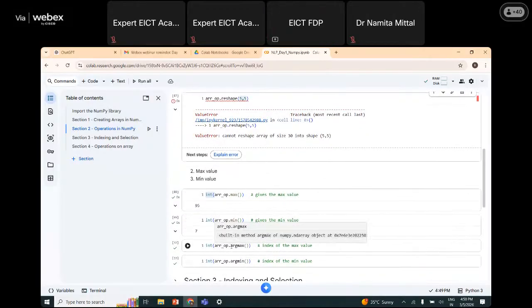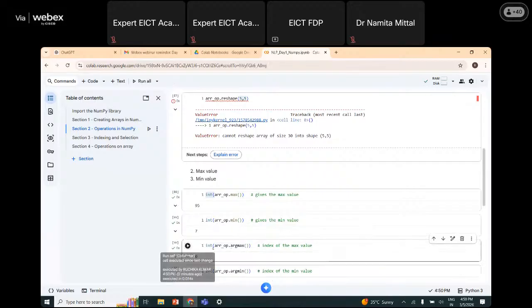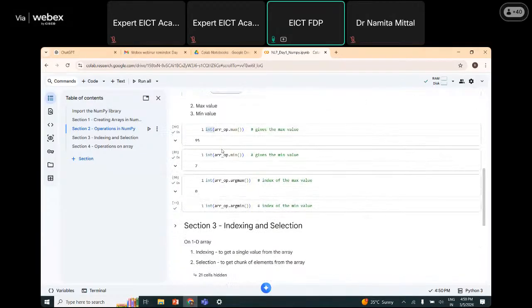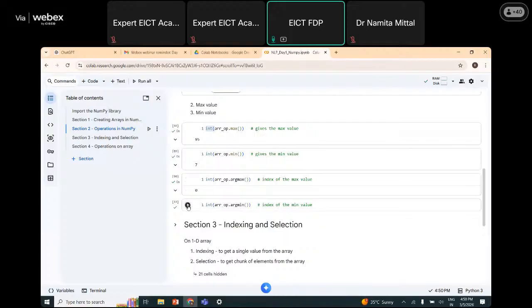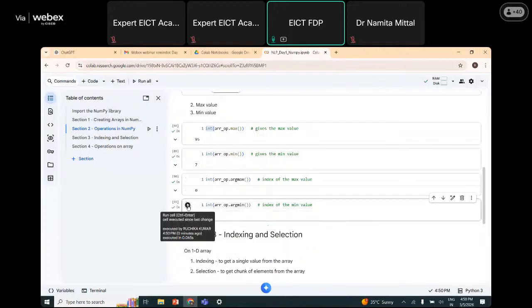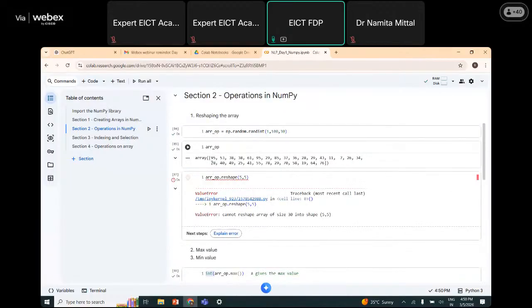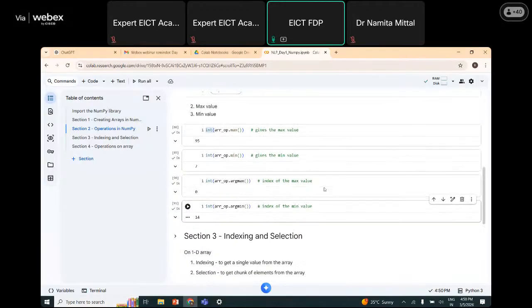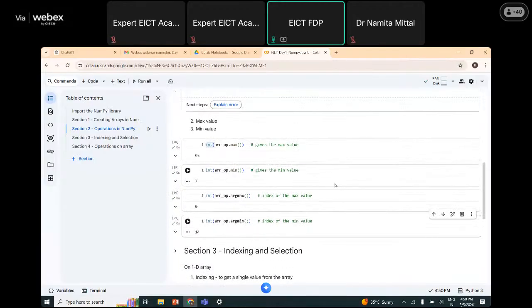With the help of the argmax function, we are going to get the index of the maximum value. So here 95 was at index 0. Similarly for getting the index of the minimum value, here it is at 14. If you count from here starting from 0, you will get that the number 7 is at index 14. So these are the small operations that we can perform on an array. You can go through the official documentation also, which will be shared with you on the Canvas.